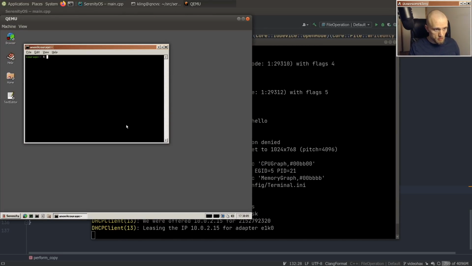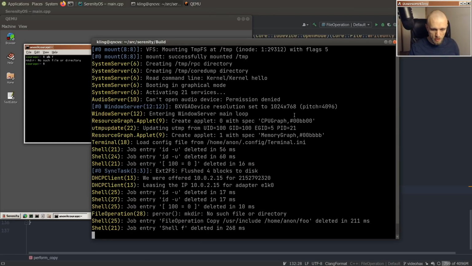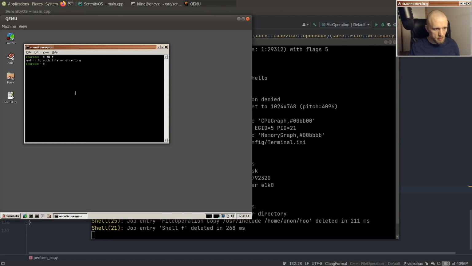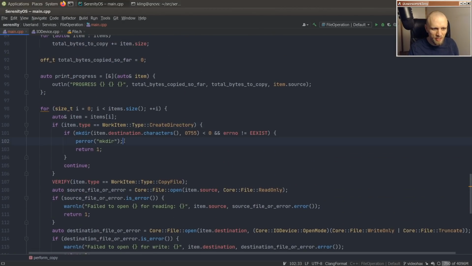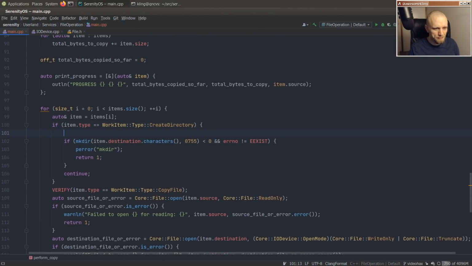Okay, so mkdir, no such file or directory. Great. So I should have printed what I was trying to do. Let's say mkdir.